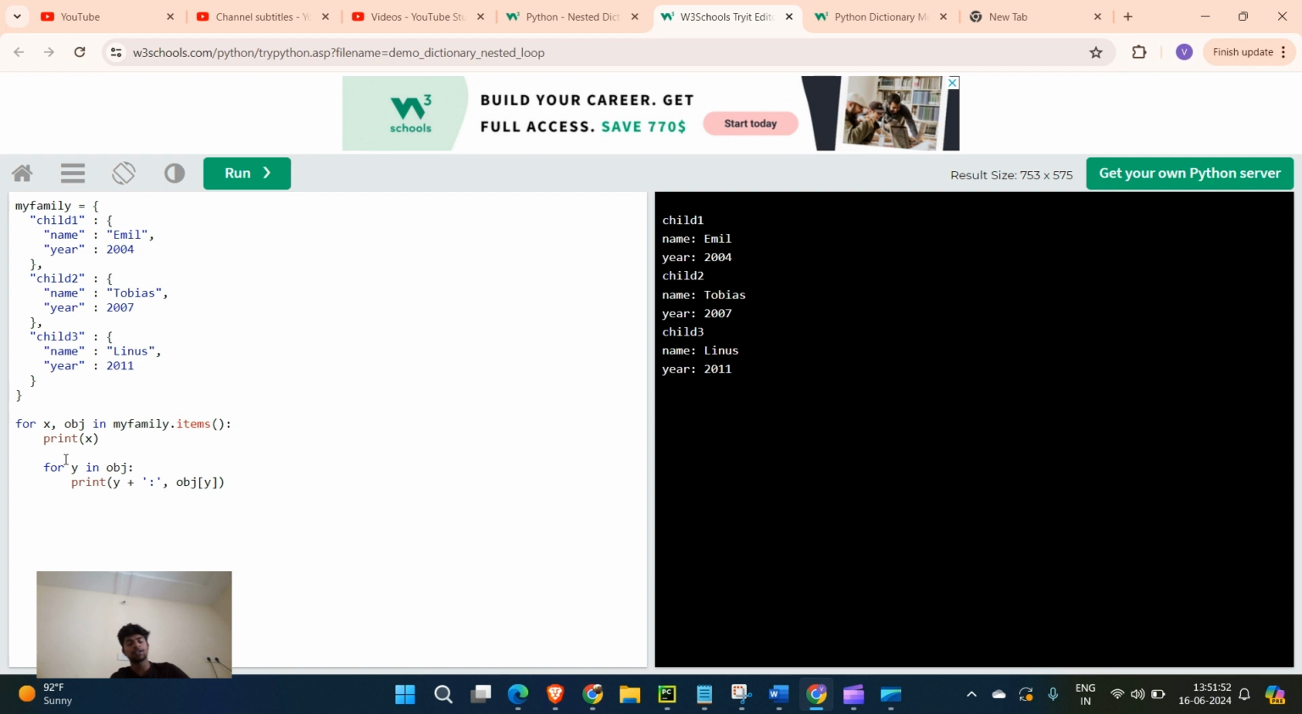Within a for loop, you are going for another loop, and you are accessing the elements present in this obj. Obj is nothing but these things, the key and the value. So x value will be child one, and inside that you are again going for obj. Obj means this value, this dictionary. Inside that he wants to get the key and the value. So this is the way you can access in your real time scenarios. A nested dictionary is nothing but a dictionary within a dictionary, and you can access it in this format.